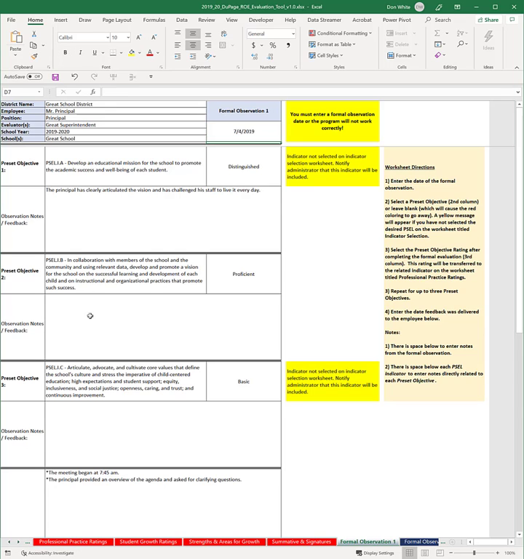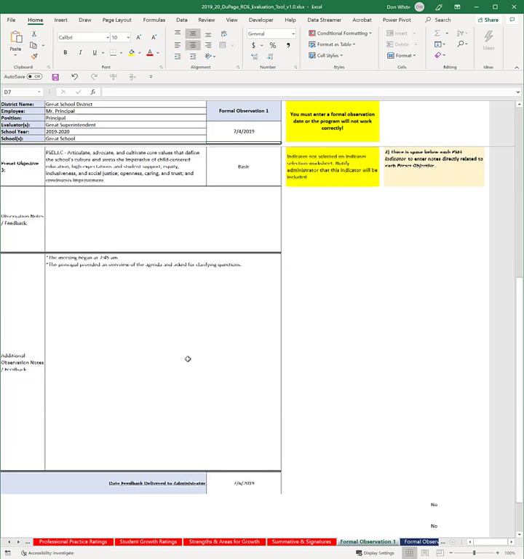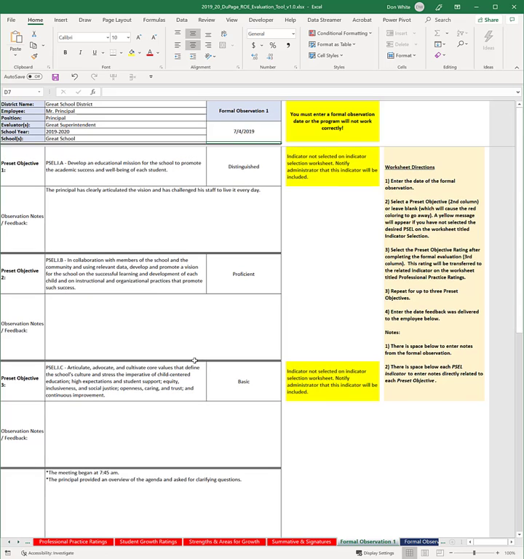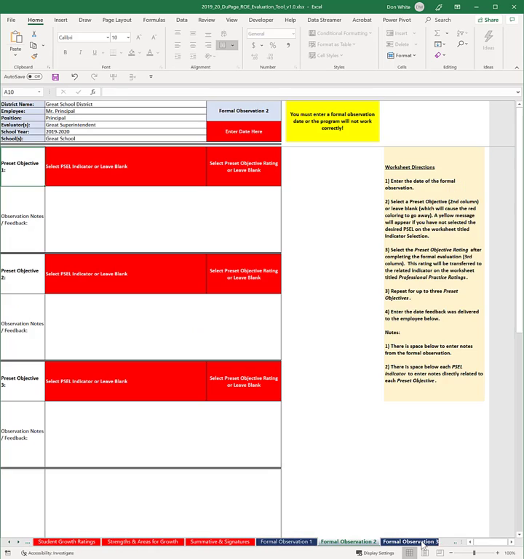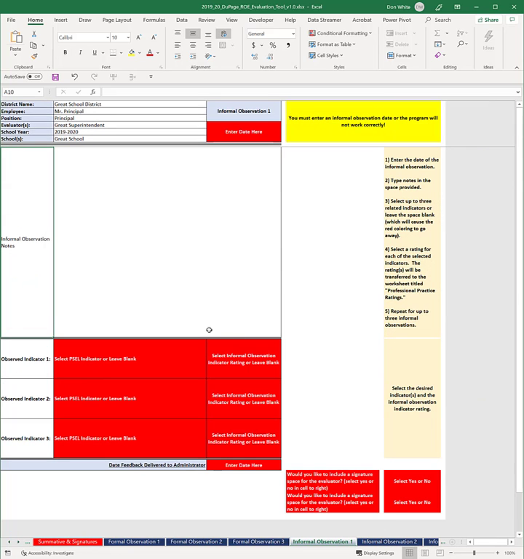So once I enter the date on the formal observation form, and I scroll down just to make sure, no more red cells. So my formal observation form is completed, and when I go back to the professional practice ratings worksheet, now you can tell where it says formal observation 1, the administrator received a distinguished rating on P-Cell 1A on July 4th, 2019, which is the date of the first formal observation. There are 3 formal observation forms within the program, and there are 3 informal observation forms within the program.